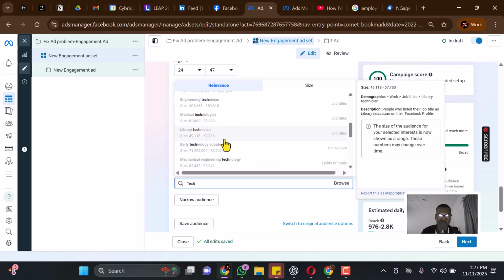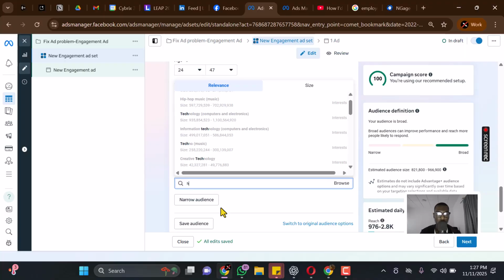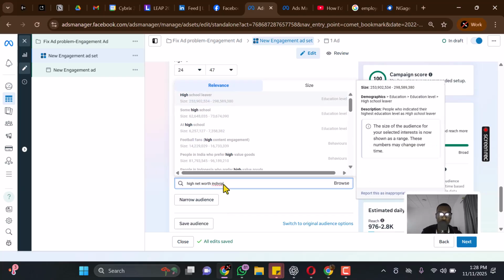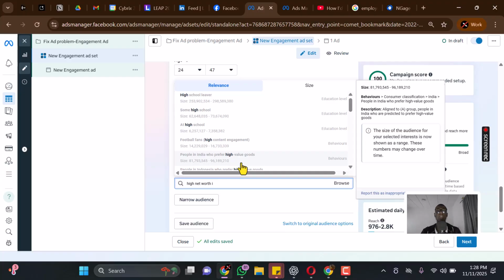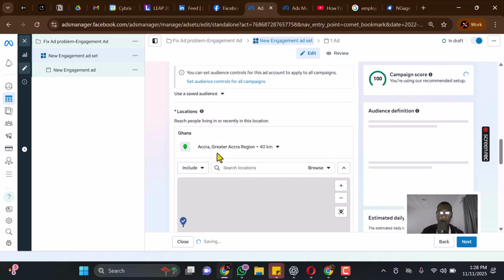Let me say high net worth individual. I'm also going to share some interest and targeting information with you. I'll put it on a PDF and then share it with you, right? So I'm sure that's going to help.